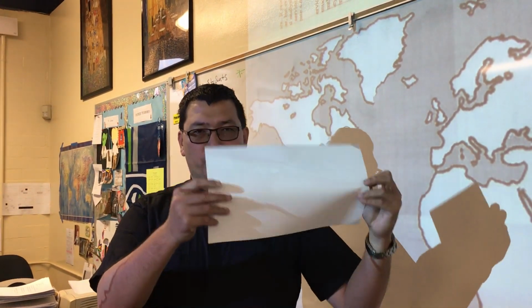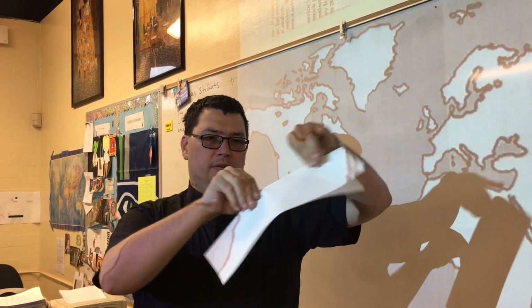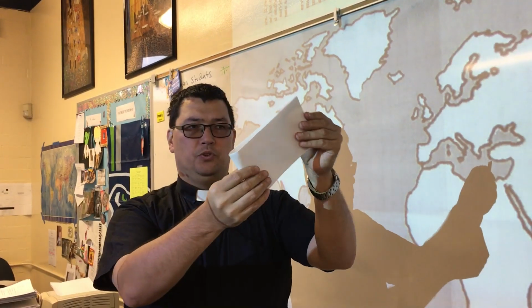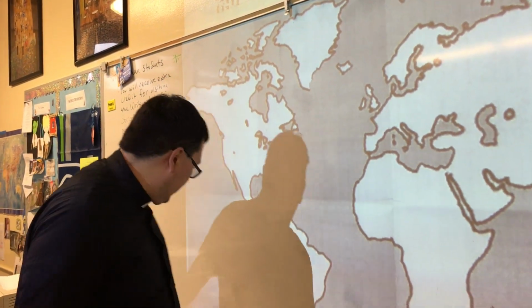So the first step is to get your paper and fold it into 8 squares. So you fold it once the long way, and then you fold it in half the short way, and then in half again. And voila, you have a piece of paper with an 8-box grid. So that's what we'll be working on today.